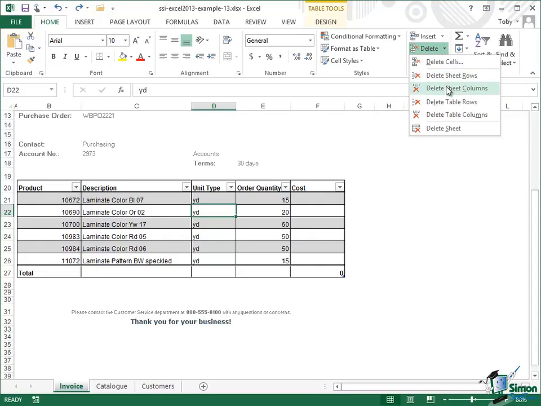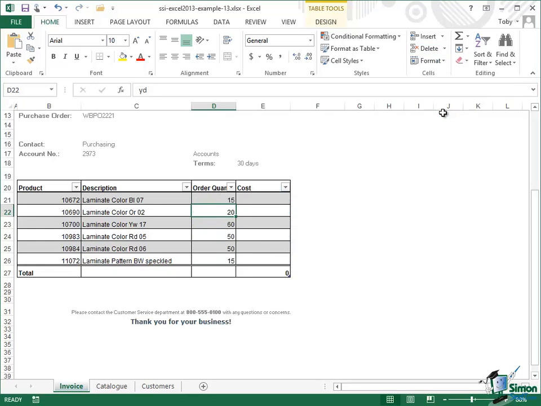You have Delete Sheet Columns, for example, which if you click that would delete the whole of column D. But you also have Delete Table Columns. Now watch very carefully what happens if I delete the table column. That's the column that the selection is currently in, which is the unit type column. Just watch what happens if I click on Delete Table Columns. It doesn't delete column D, it only deletes the table column.